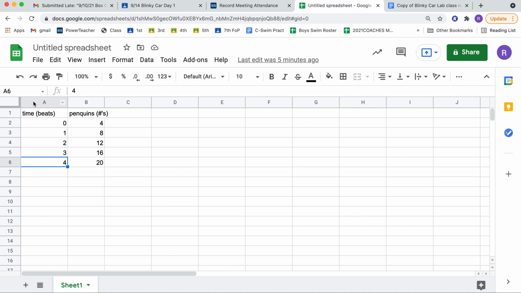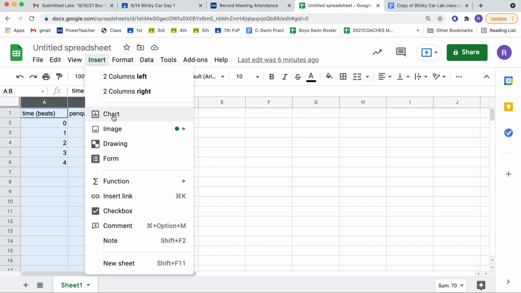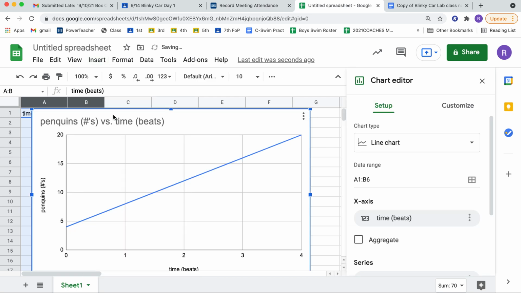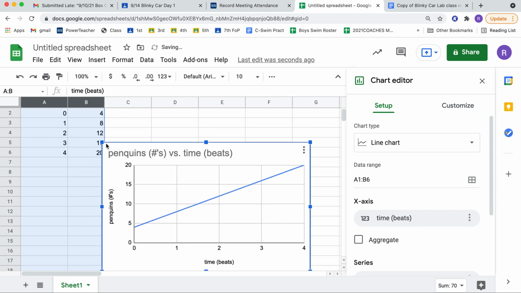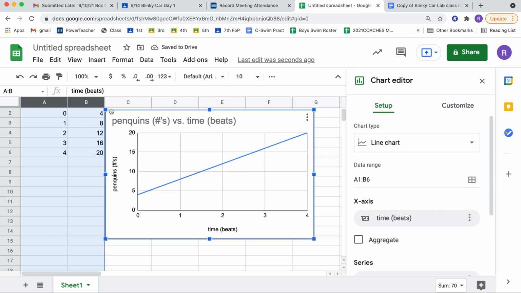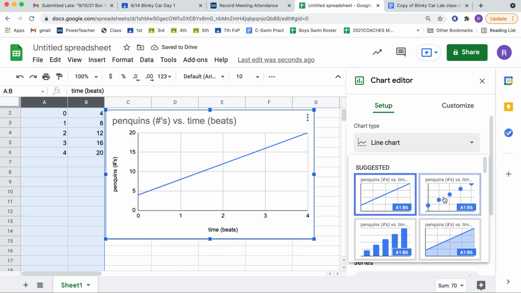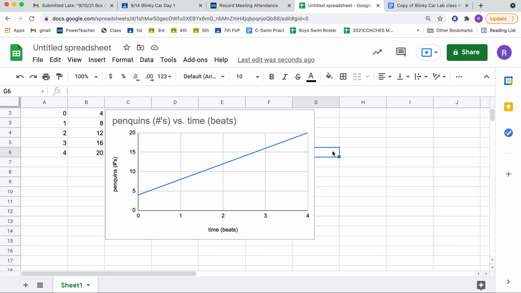To make this a graph, all you have to do is highlight these two columns, and then go up to Insert, and choose Chart. And a chart will pop out here for you. If for some reason you don't get a line graph like this, there's a second video that's much longer, posted with the material today, to talk about how you can go through and get a line chart or use a scatter chart that we'll use later in the year. But that's the quick, easy way to get a chart.